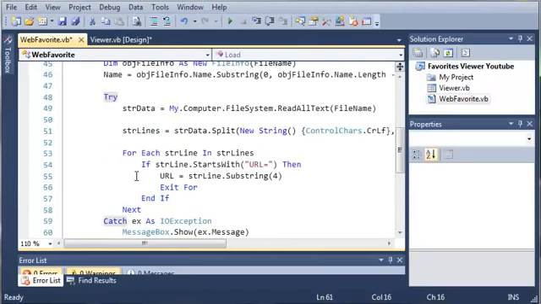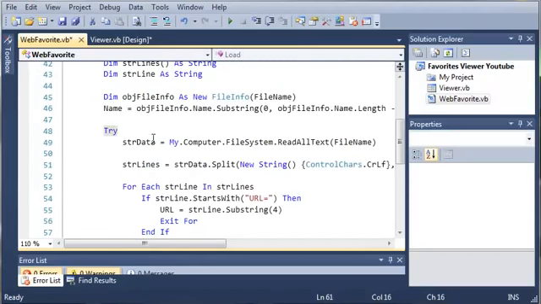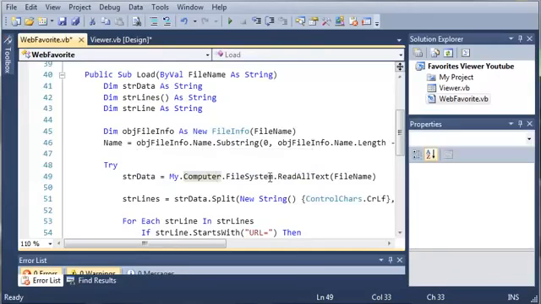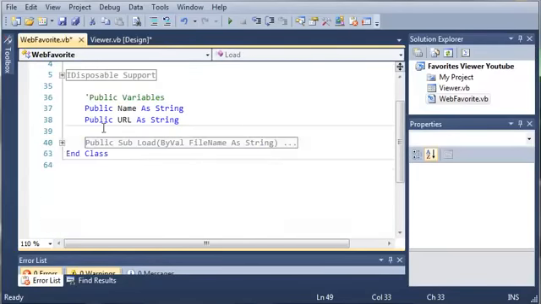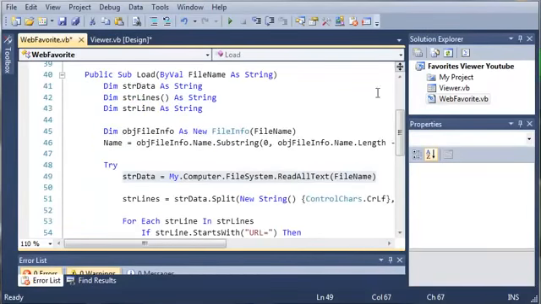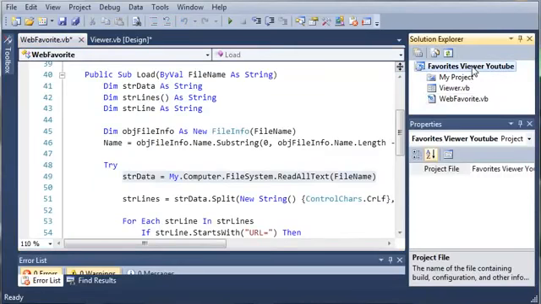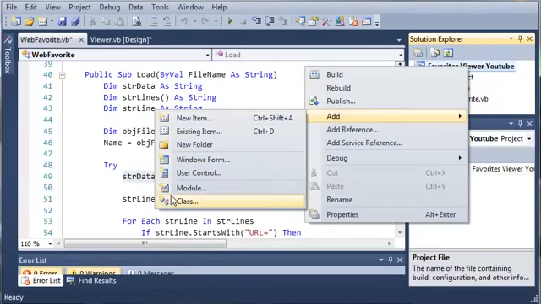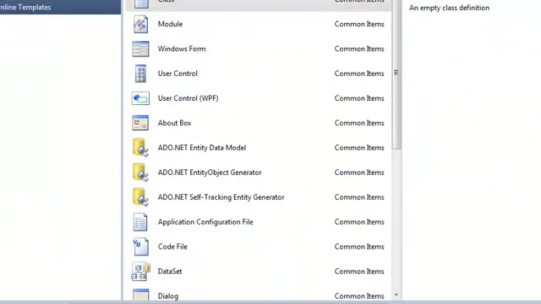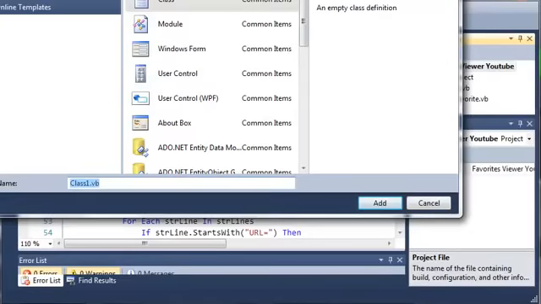Okay, so now that we've created our web favorites class, remember to put this line in right here that I forgot from the previous tutorial, which basically reads all the text of the file into string data. So now what we need to do is continue by creating another class. We'll come over here to favorites viewer, right click, and add another class. Now let me go ahead and shrink this down.